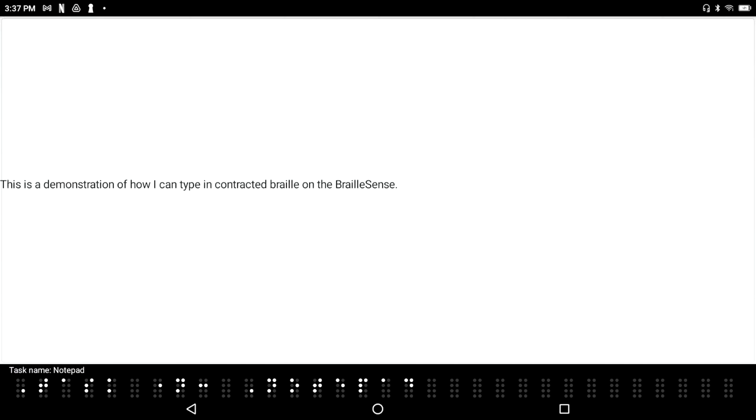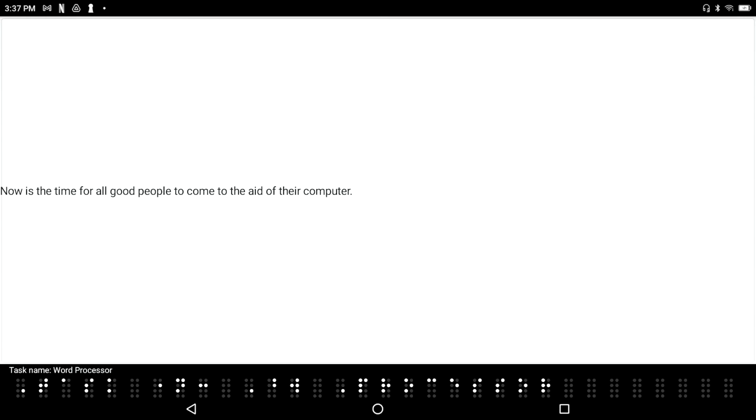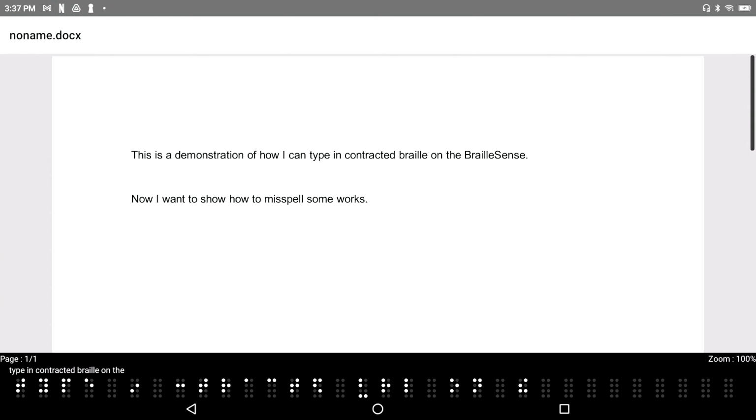Task name, Notepad. Task name, Notepad 2. Task name, word processor. And we're in the word processor. End of document. Okay, so I've jumped to the end of the document. I'm going to create a new line.